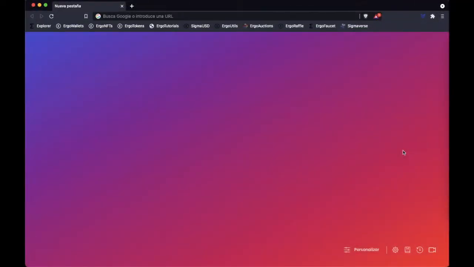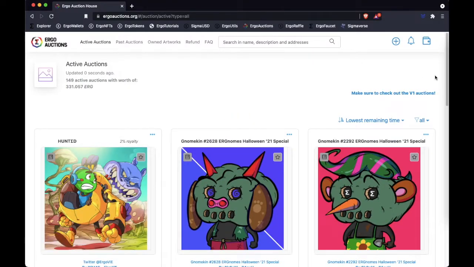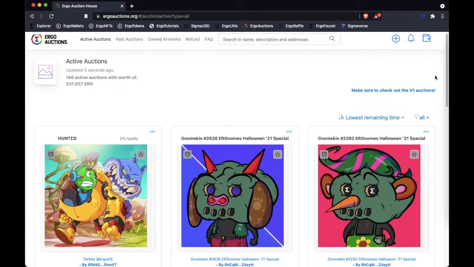In this tutorial we will see how to mint and create an auction in the Ergo Auction House V2. The first thing we will do is enter the website ergoauctions.org. Here we can see some of the NFTs that are currently up for auction.